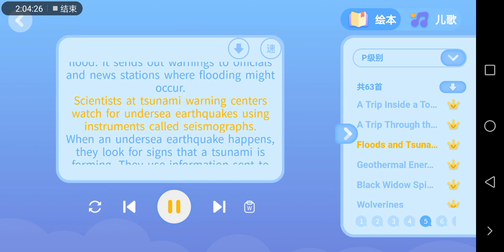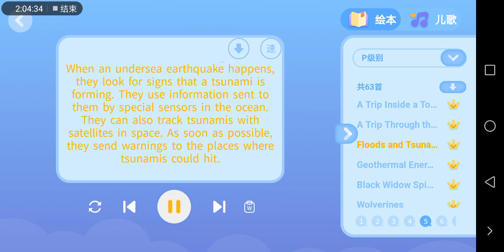Scientists at tsunami warning centers watch for undersea earthquakes using instruments called seismographs. When an undersea earthquake happens, they look for signs that a tsunami is forming. They use information sent to them by special sensors in the ocean. They can also track tsunamis with satellites in space. As soon as possible, they send warnings to the places where tsunamis could hit.